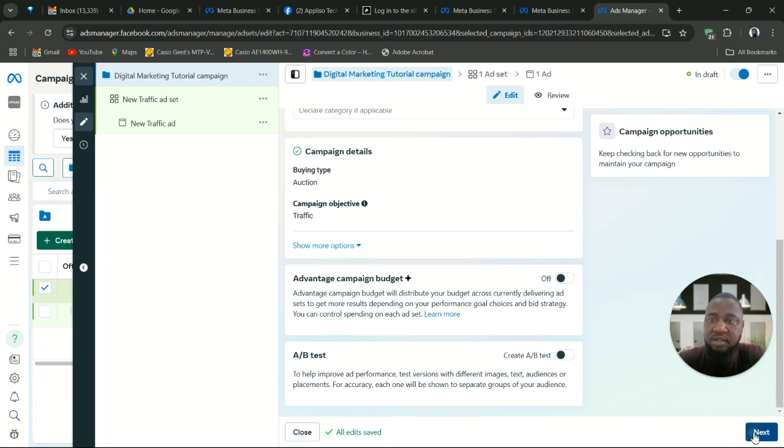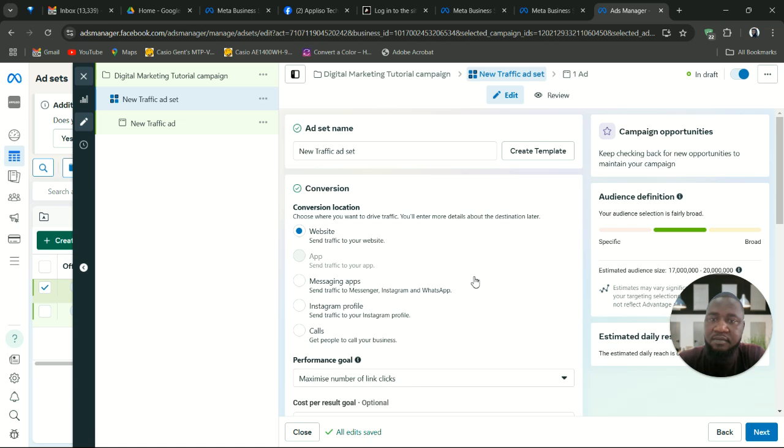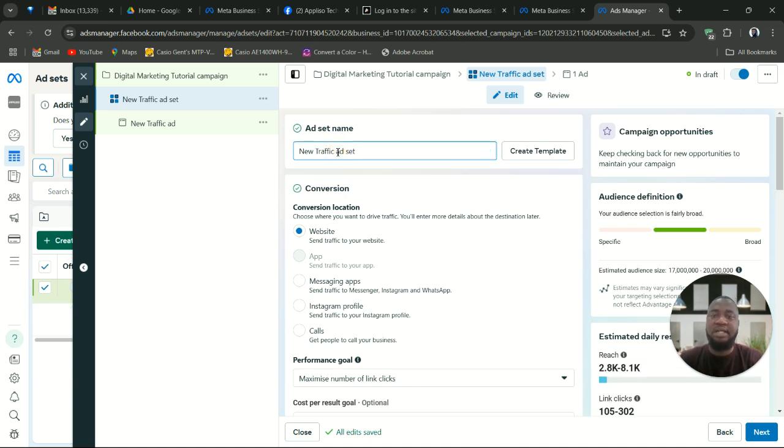So for the purpose of this training, we're not using A/B testing, so we're just going to be turning it off. Next thing right here is the ad set level. Ad set level is where you will come and do your targeting, right? So all the targeting that you want to do here is where everything is going to take place.